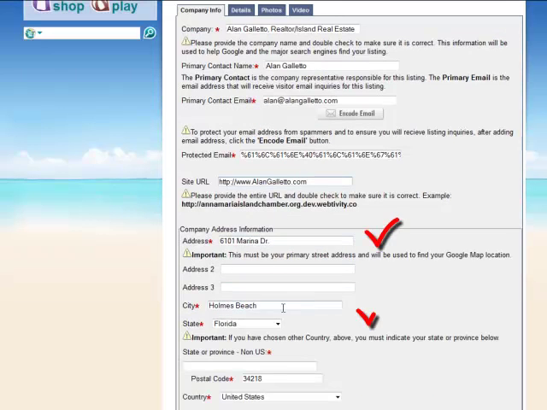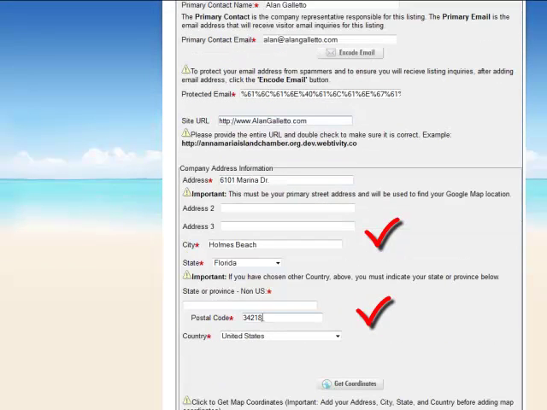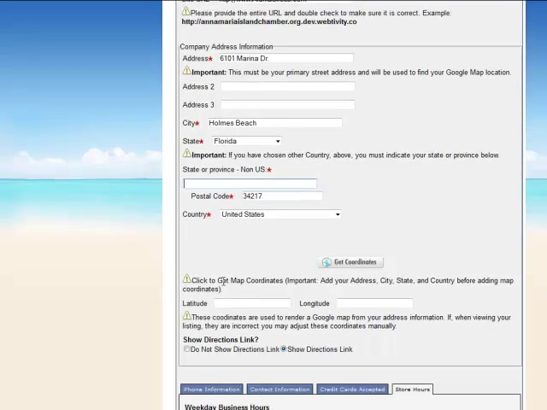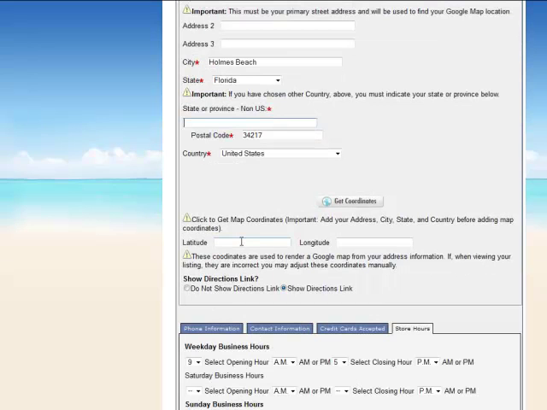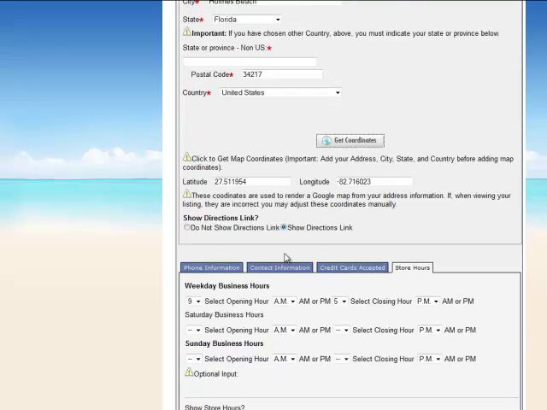We're going to look at the company address information, make sure that's all appropriate. Oh, the postal code, we want to change that, at least in this circumstance. Now, under basic listings, there's no map. However, you can click this and get the coordinates. It's really fine. Unfortunately, this only takes into account enhanced listings, which is in another video. But you can click that. That's easy enough.